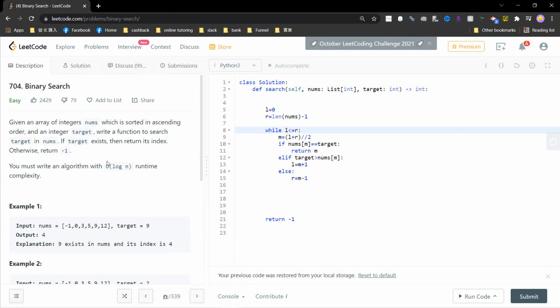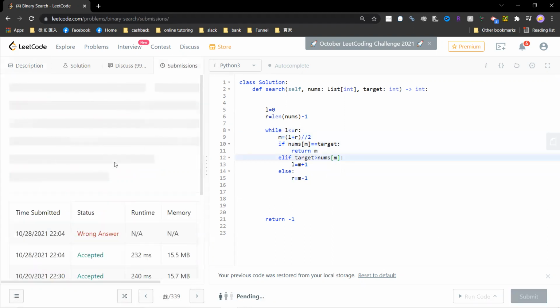Okay. Yeah. So this is a very standard one. Yeah, so standard binary search, then you will be okay.